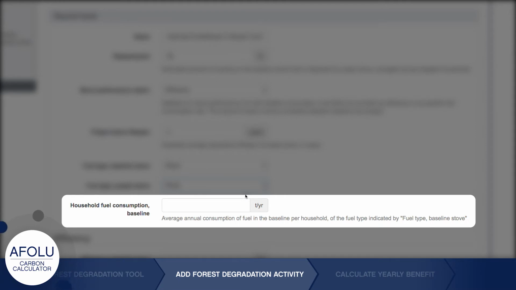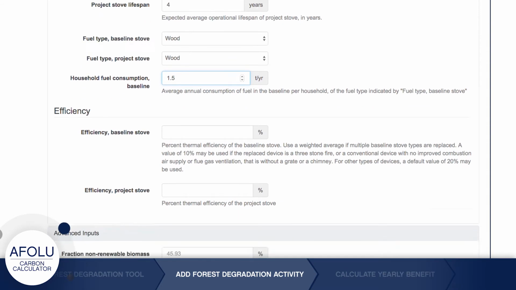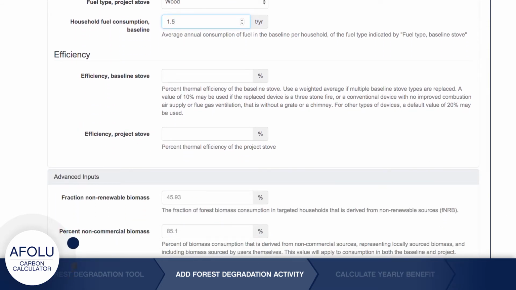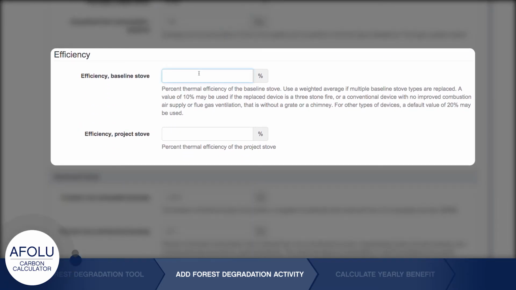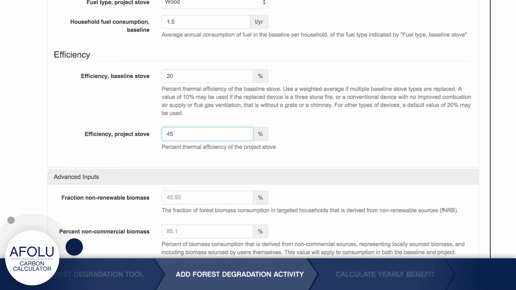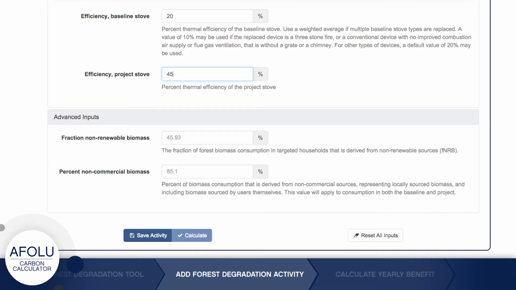Now, enter an estimate of the average household fuelwood consumption without the introduction of the improved cookstoves in tons. Finally, you must enter some information about stove efficiency. Enter the thermal efficiency of the original stoves as a %, and then enter the thermal efficiency of the improved cookstoves as a %. Once the required inputs fields are filled in, carbon impacts from this activity can be estimated.